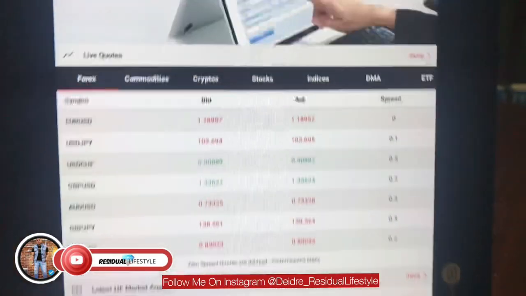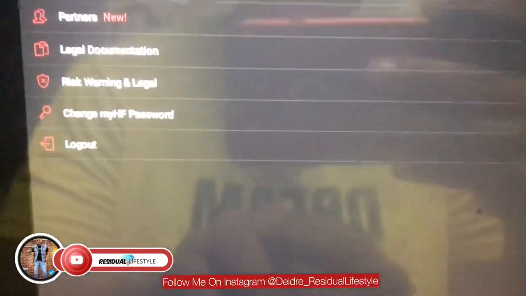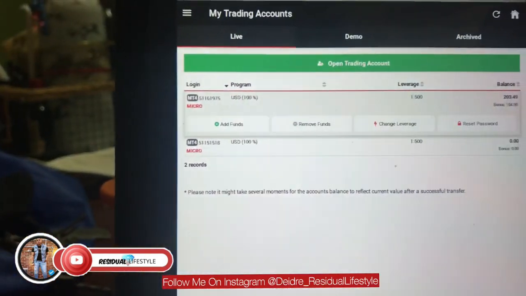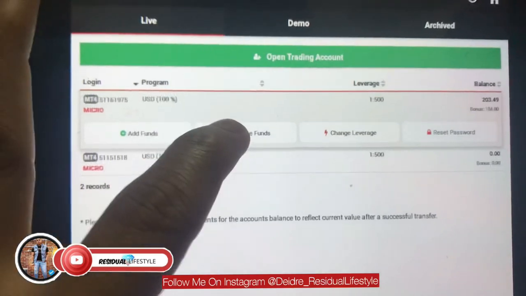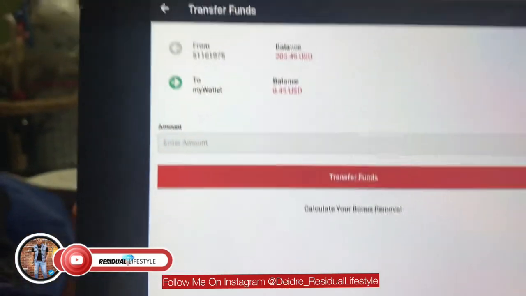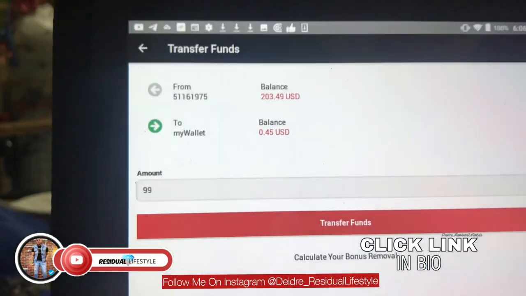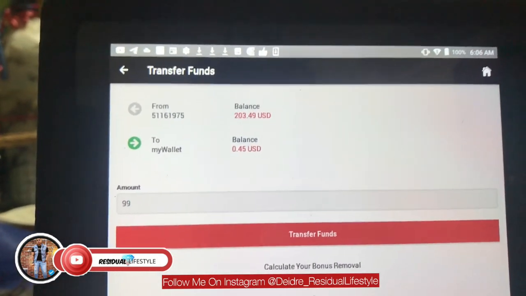Alright, guys, so currently we're using the app, okay? So we're gonna go to my HF. Then we're going to my trading accounts. Alright, I want to remove the funds. So say we're moving $99. Alright, so let's put 99. Cool. And then we're going to transfer funds. Guys, it's pretty simple.